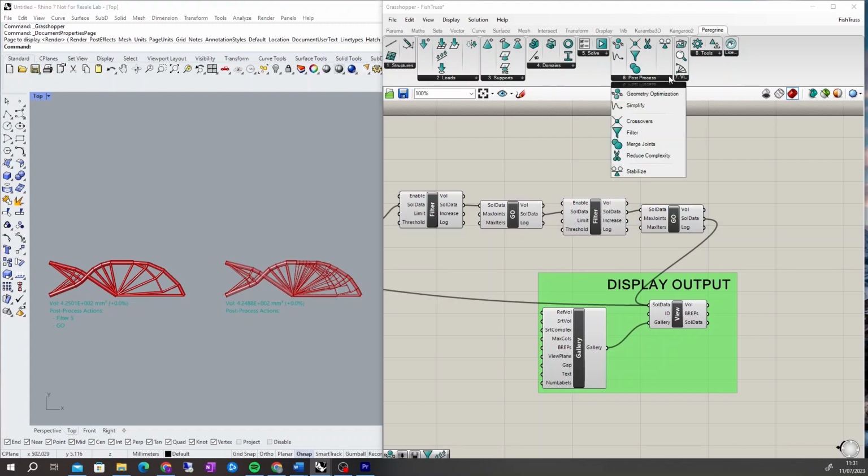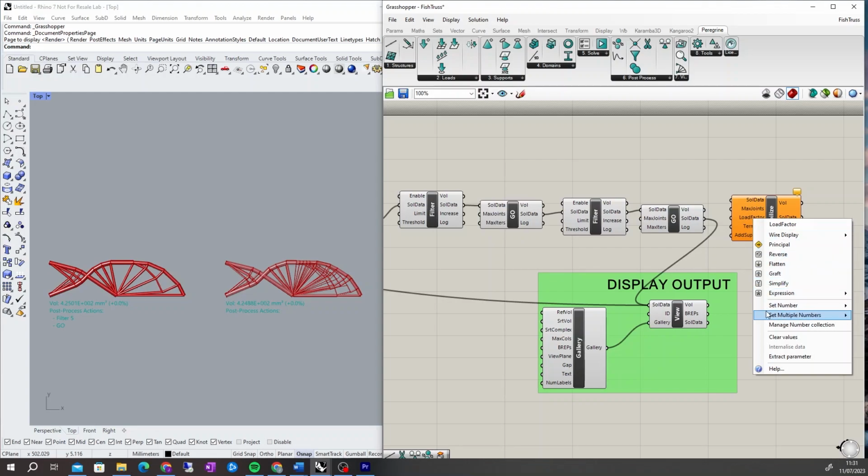The final post-processing component that should be used is the stabilize component. This ensures that the solution is linearly stable under the specified loads. For this component, I'm going to set the load factor to 3 to account for eccentricities incurred during construction and second-order effects.